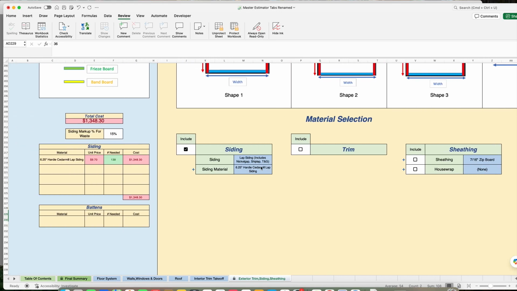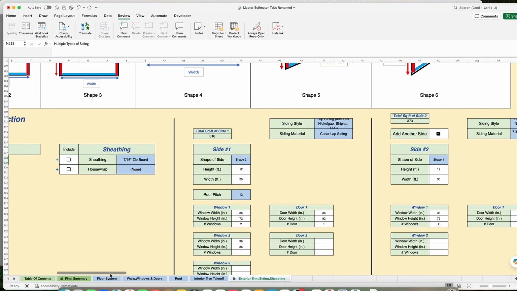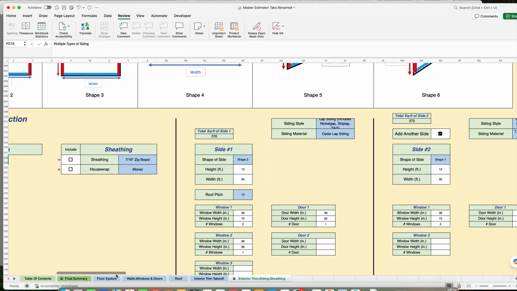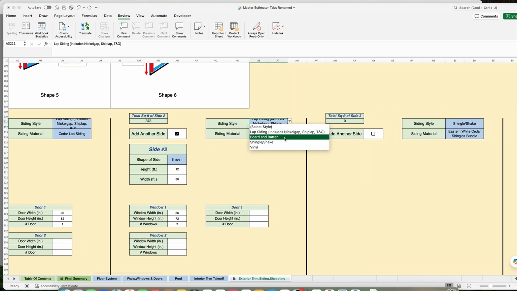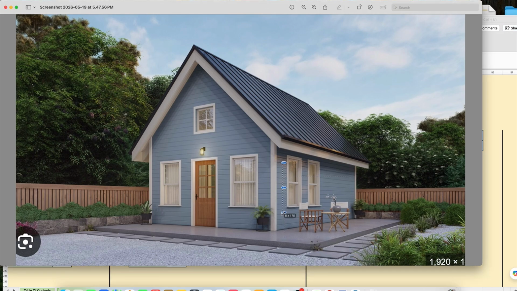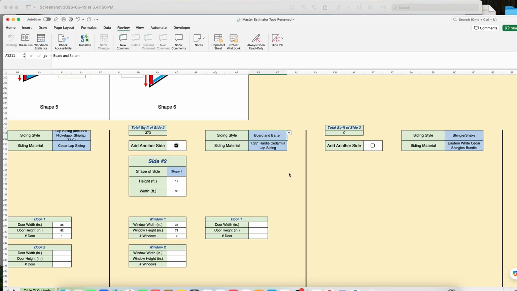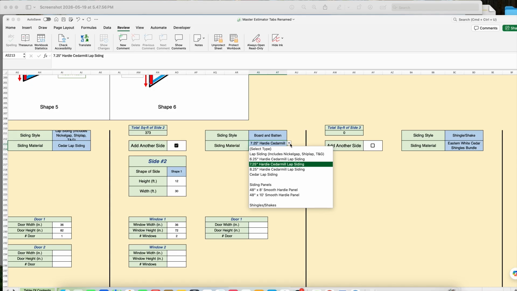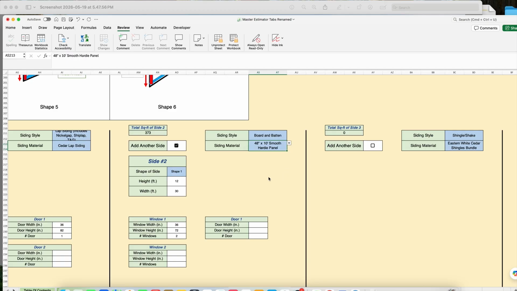But for example, let's say we have multiple types of siding, and that our gable end is going to be cedar lap siding, and then this is going to be board and batten. Let's say this side we decided to do board and batten siding. We select board and batten here. What are you going to use most of the time for hardy? You're going to use hardy panels. So we'll use 48 by 10.